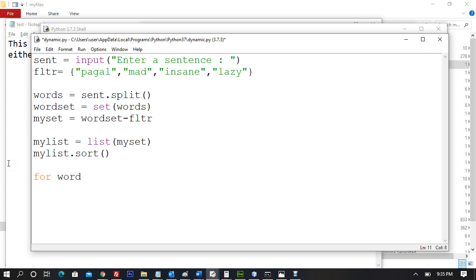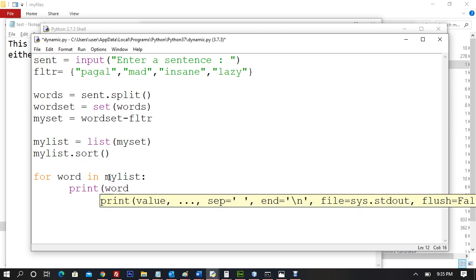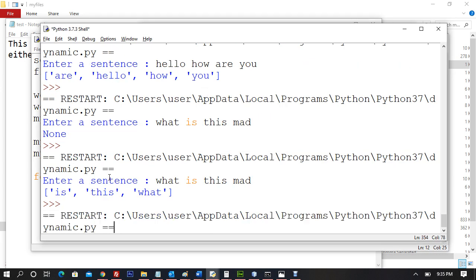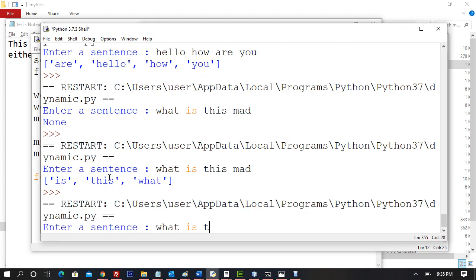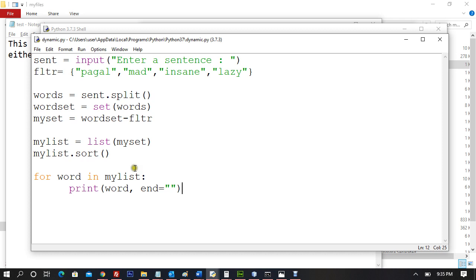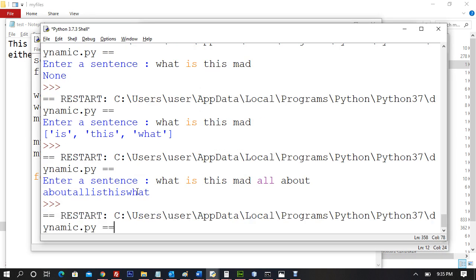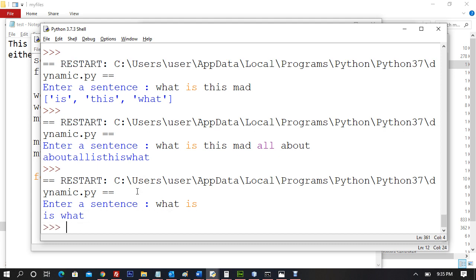So I'll say for word in my list after the list has been sorted, right? So I can use it like this. Print word, and I don't want to go to next line, so for that I'll say end is equal to, because I don't want to go to next line. So what is this all about? You can see that you have to maybe use a bit of space in here, right?